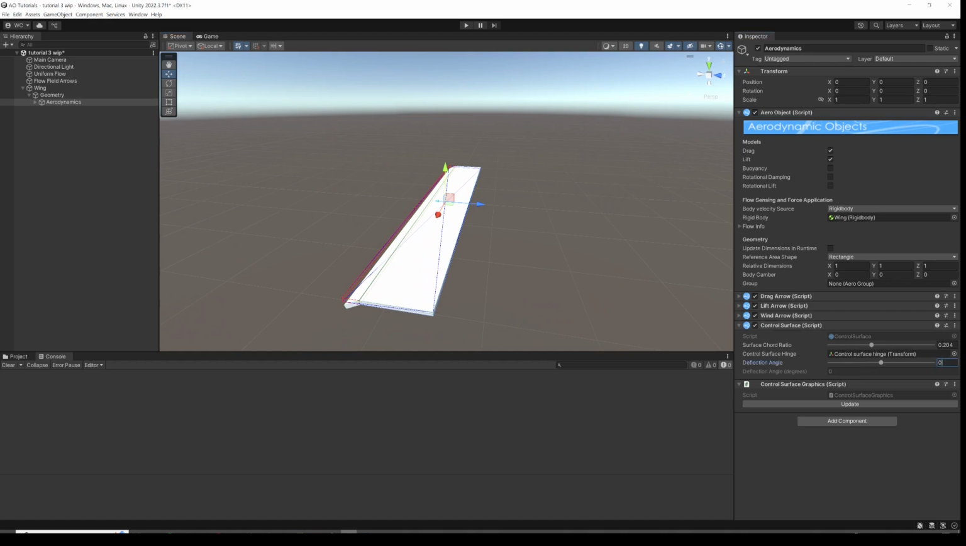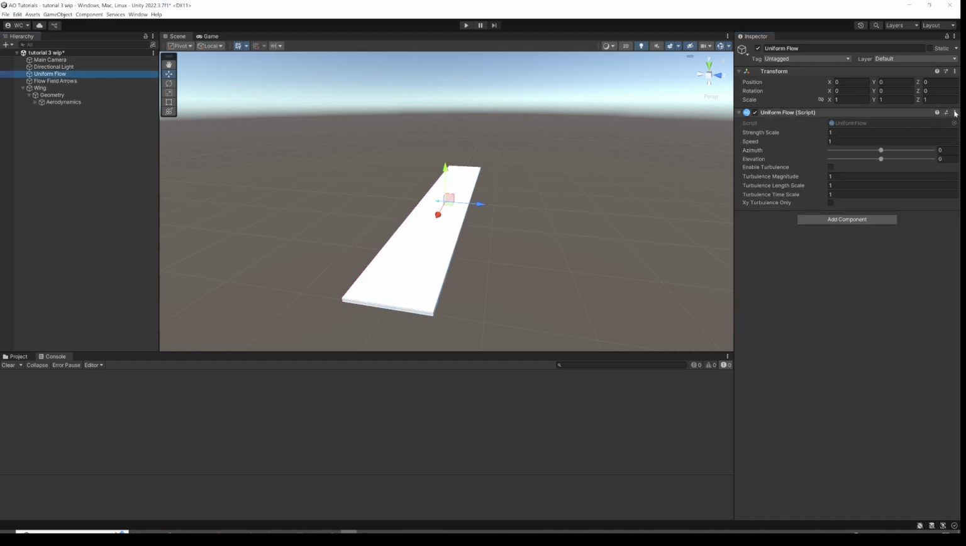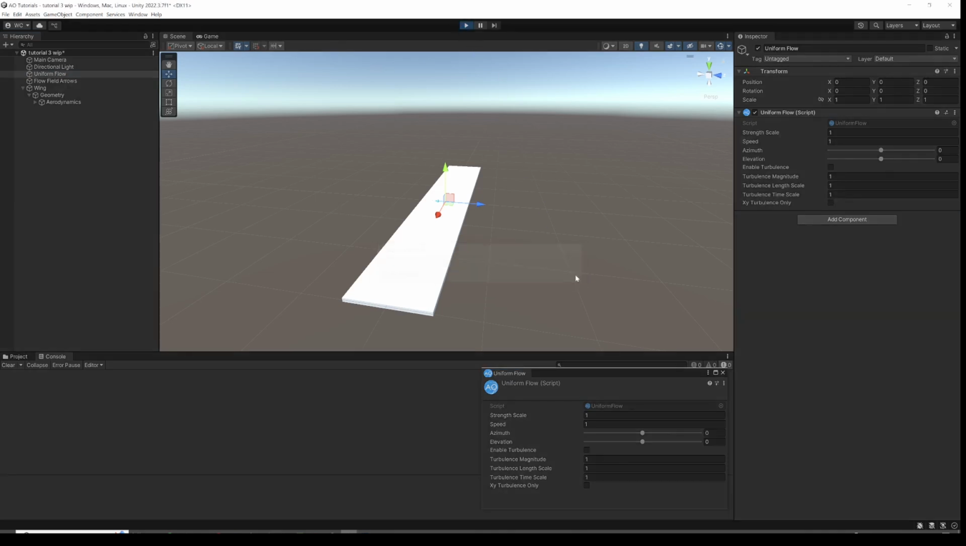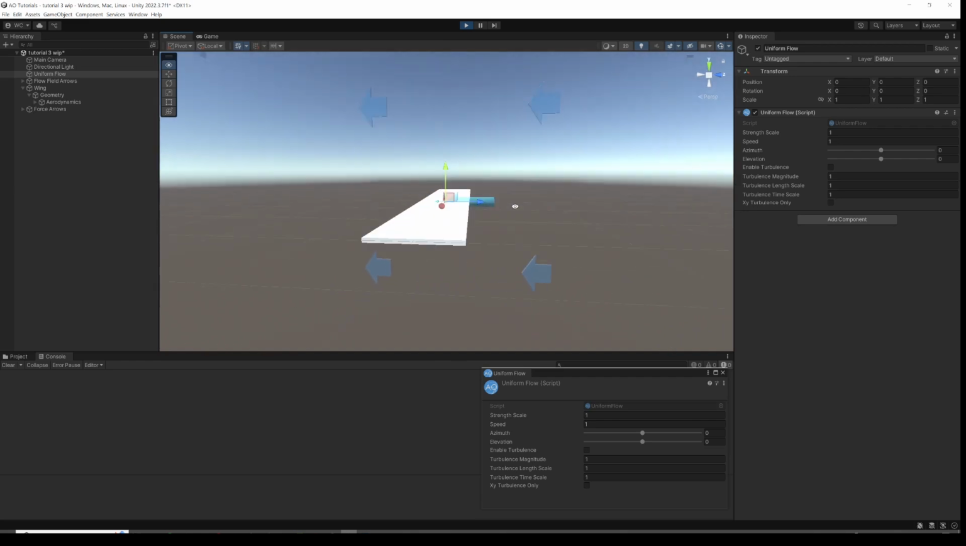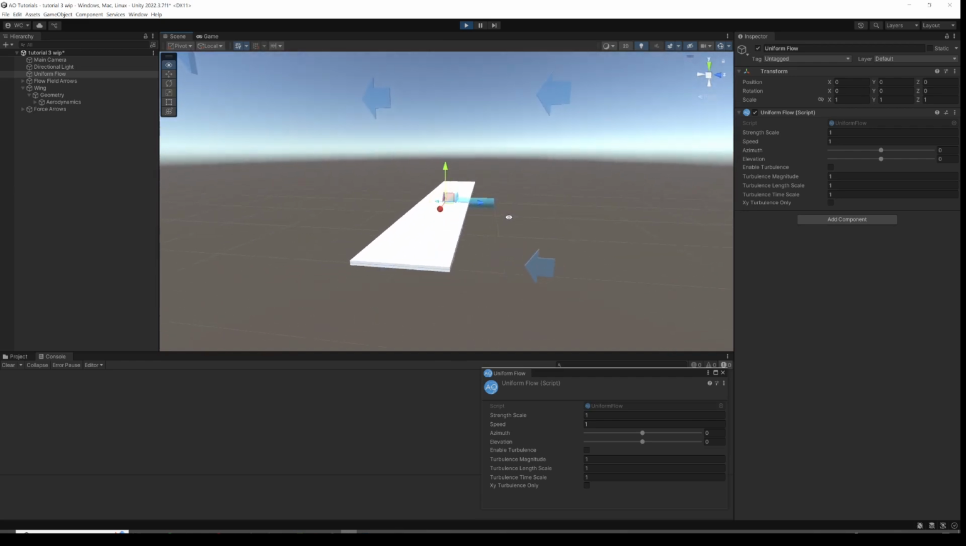Okay, let's see what that does. Reset the control surface to 0. I'm going to, with my uniform flow, pull this out as a separate window. If we play that, so we're at 0 geometric angle of attack, the wind's at 0, control surface is 0, nothing happens. Okay, so that's the right answer.